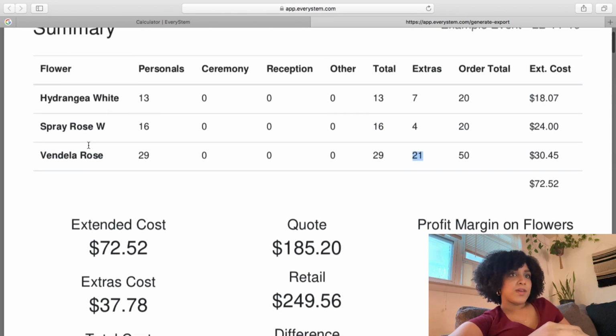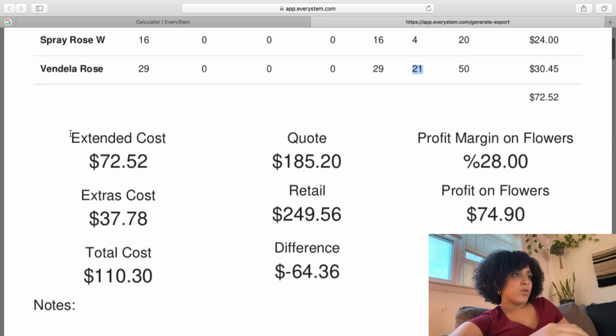This will tell you exactly how much it will cost for your entire flower purchase. So it's going to cost you $72.52 to buy all of those flowers for that one event. Your extra costs, this is like your materials, your tools. So you're going to need to spend at least $37.78 in just tools, materials, vases, things like that. So to do the entire event, it's going to cost you $110.30.